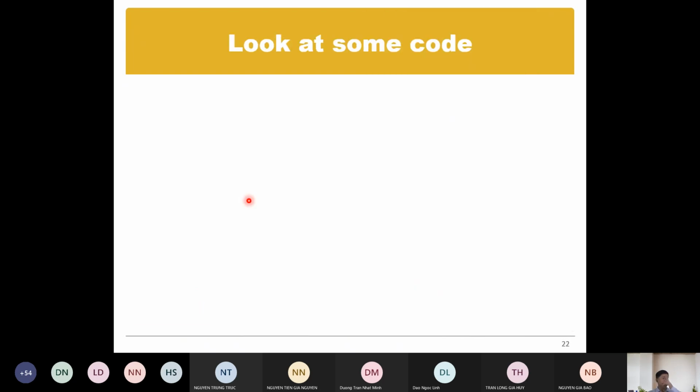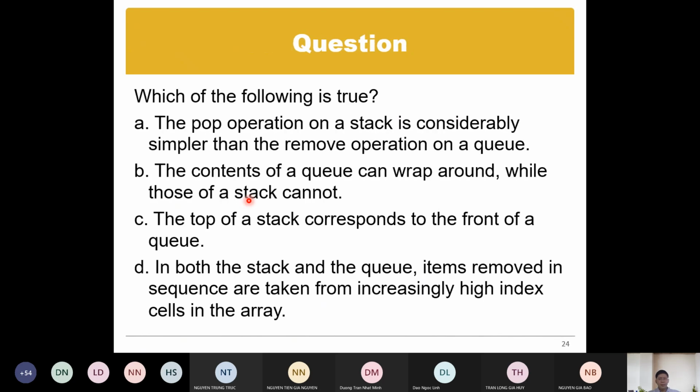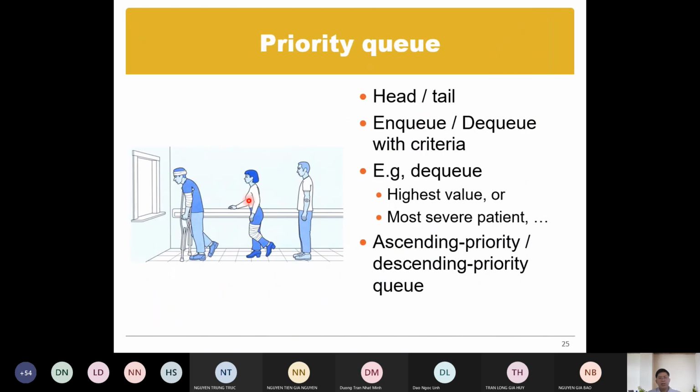Okay, so now what we try to do is, maybe you have already seen it somehow. So now let's move a bit to a priority queue, and then we have a short break. Okay. Now, so now back to the data structure.